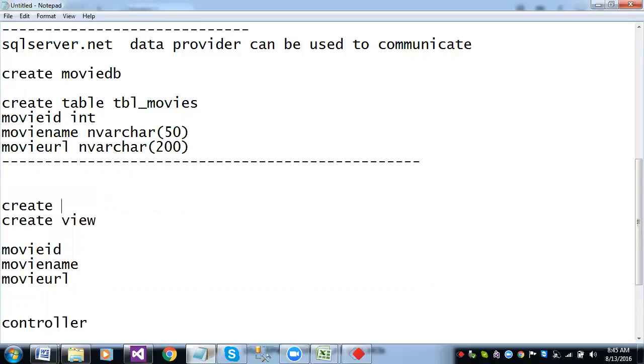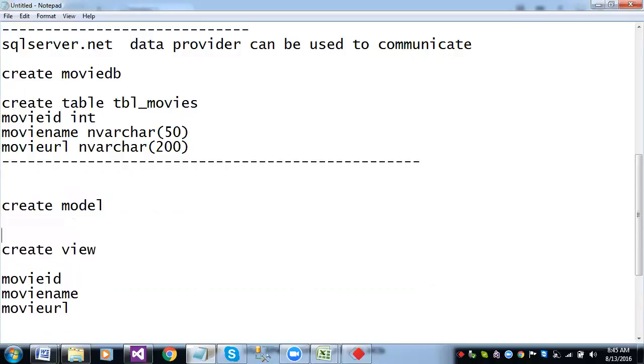First you will create the model, you have an idea. Properties with get and set, integer and string.